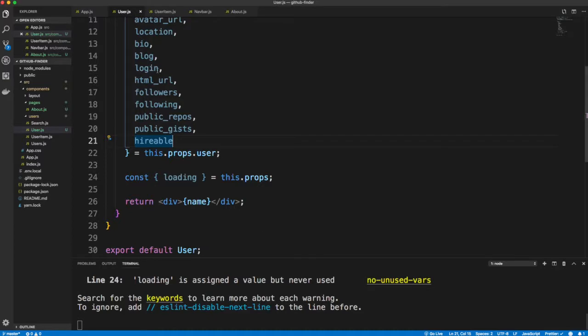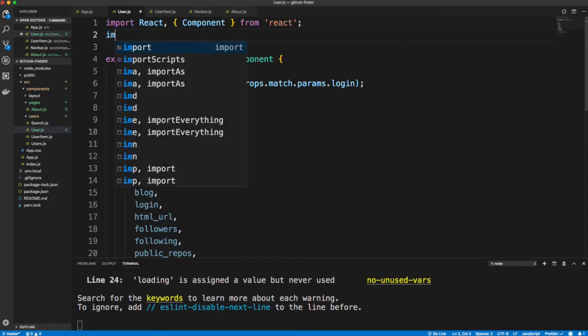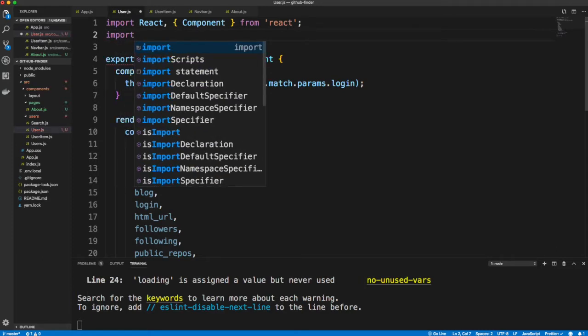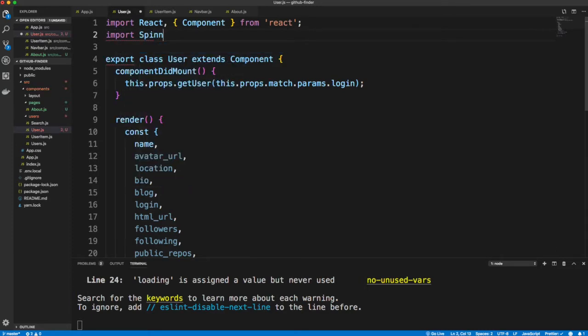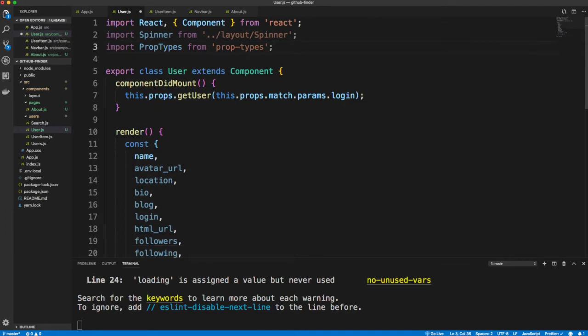So I'm going to jump back into user.js. Now I'm going to bring in the spinner component because if the user hasn't been fetched yet, then I just want to show the spinner real quick. So let's import Spinner from, let's see, up one level to layout and then spinner. And let's also bring in prop types since we have a bunch of props that we need to add. We might as well add those real quick.